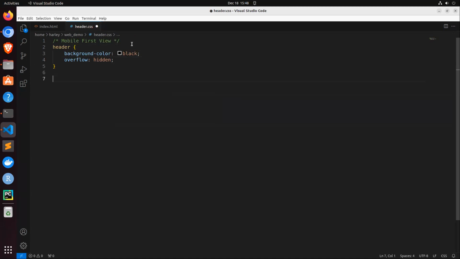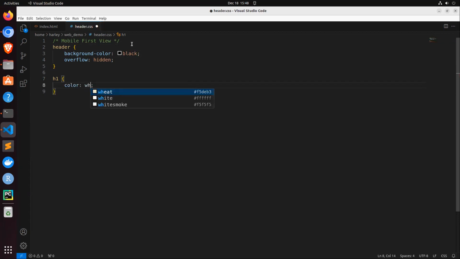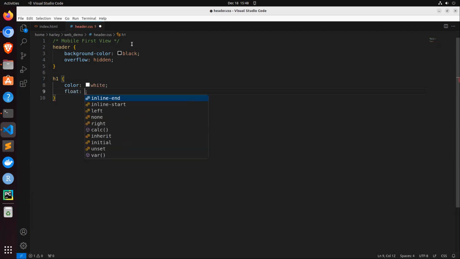Then we want to style the level 1 heading. For me, that's the text Peru. I'm going to make that white in color, and I'm going to float it to the left. And I'm going to give it some padding.